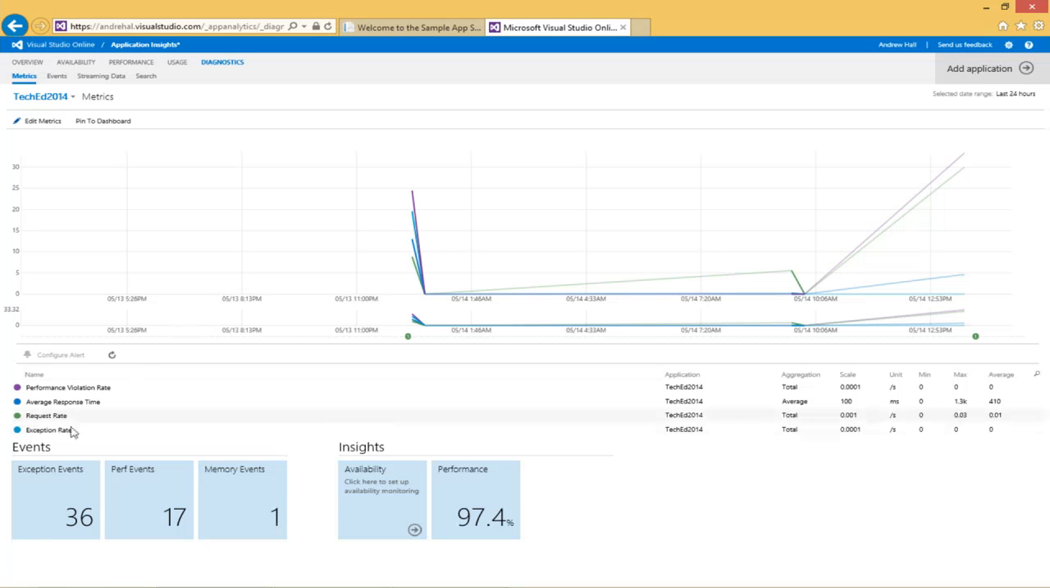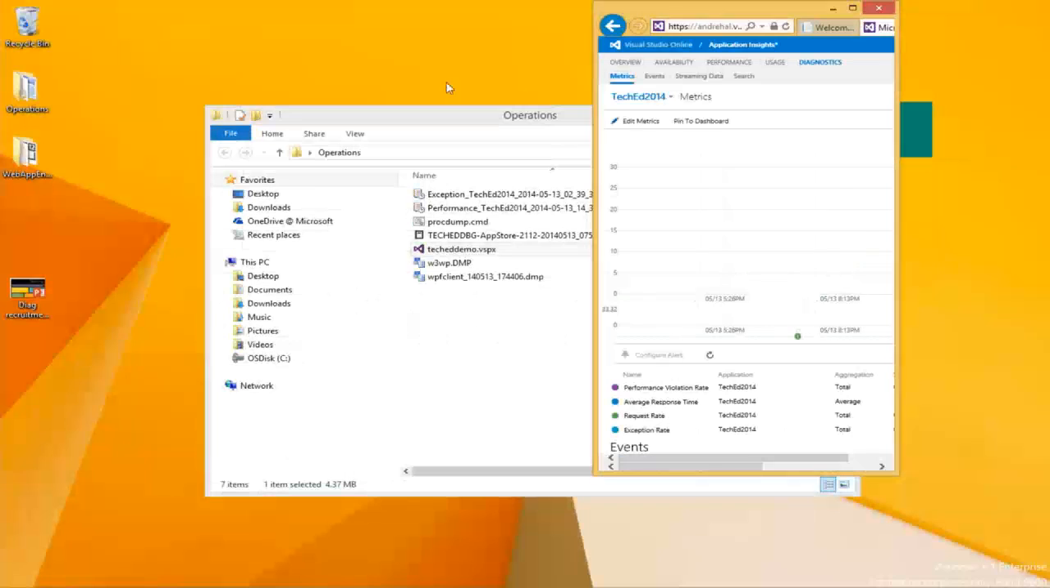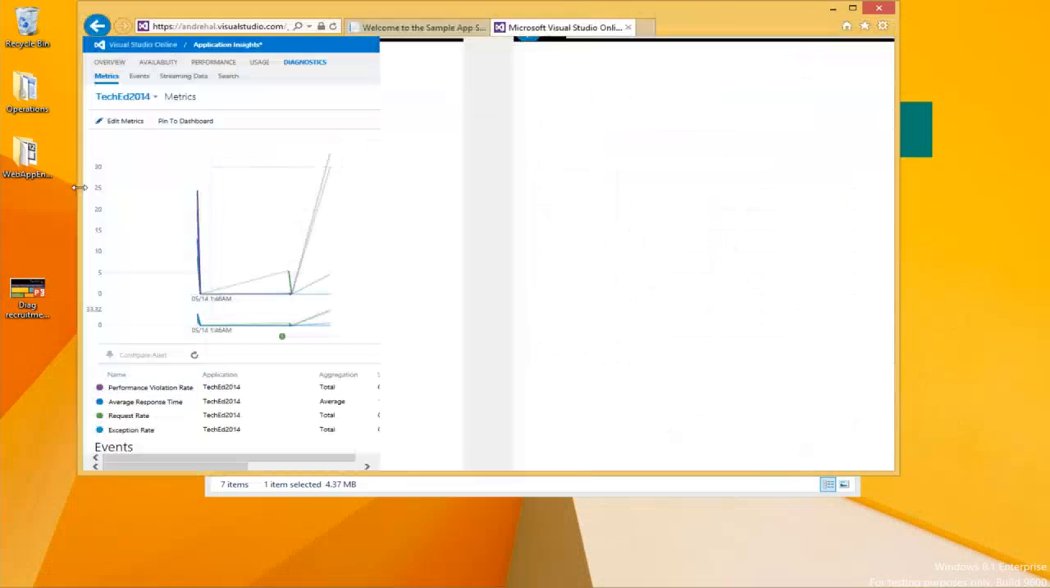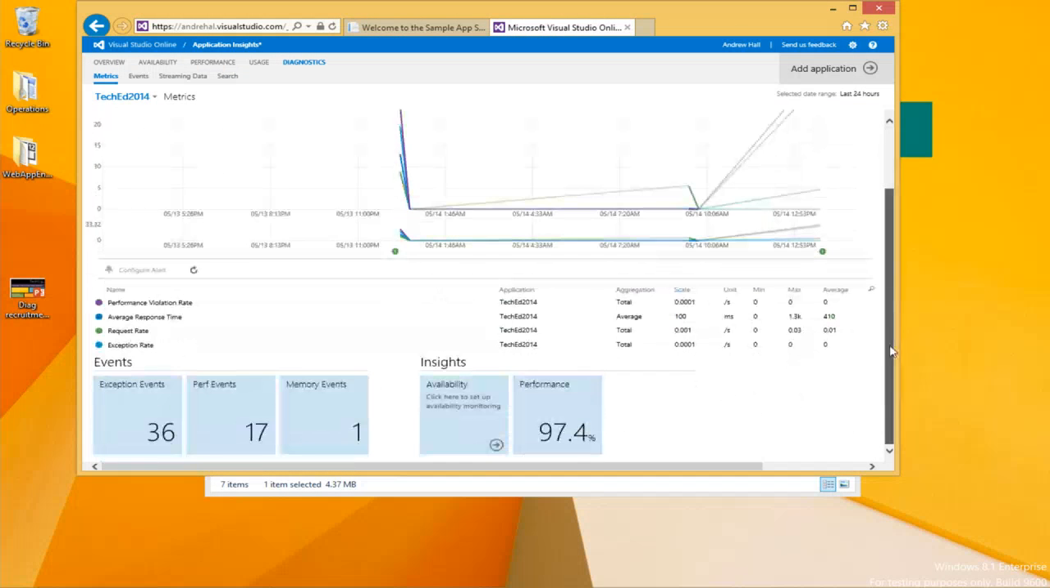And you notice down here in the bottom left, sorry if you're kind of in the back, I can minimize it and pull it up a little bit so you can get it a little bit higher on the screen. But you're going to see I have this thing that's going to tell me there are 36 exception events. There's 17 performance events, and there's one memory event since I put my application up into production.